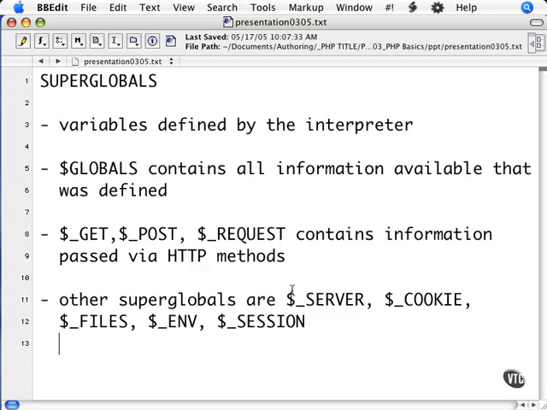The get array contains all of the information that is passed into your script via the get HTTP method that is in the URL. The post array contains all of the information that was passed to your script via the HTTP post method. The request array contains all the combined information of both the get and post arrays. Other superglobals that may be predefined are server, cookie, files, env, which is environment, and session.